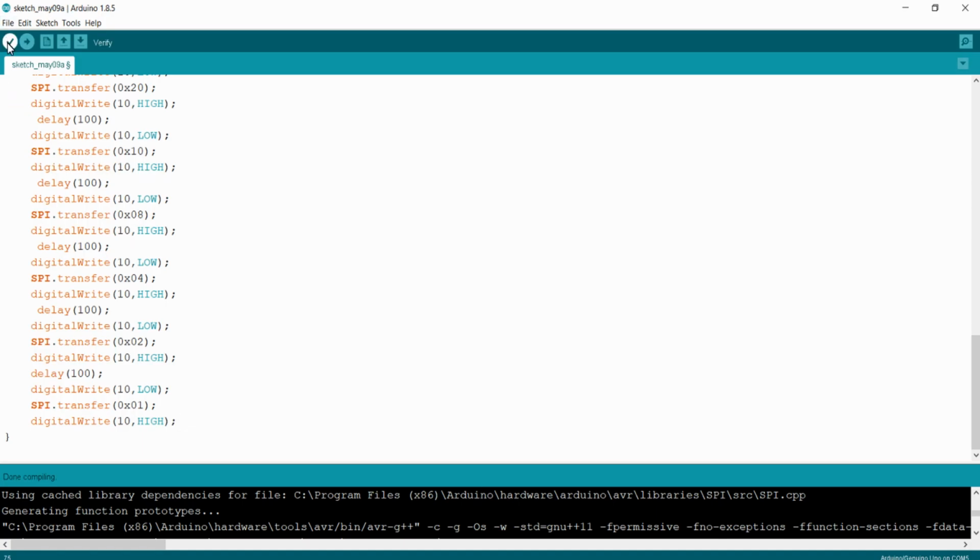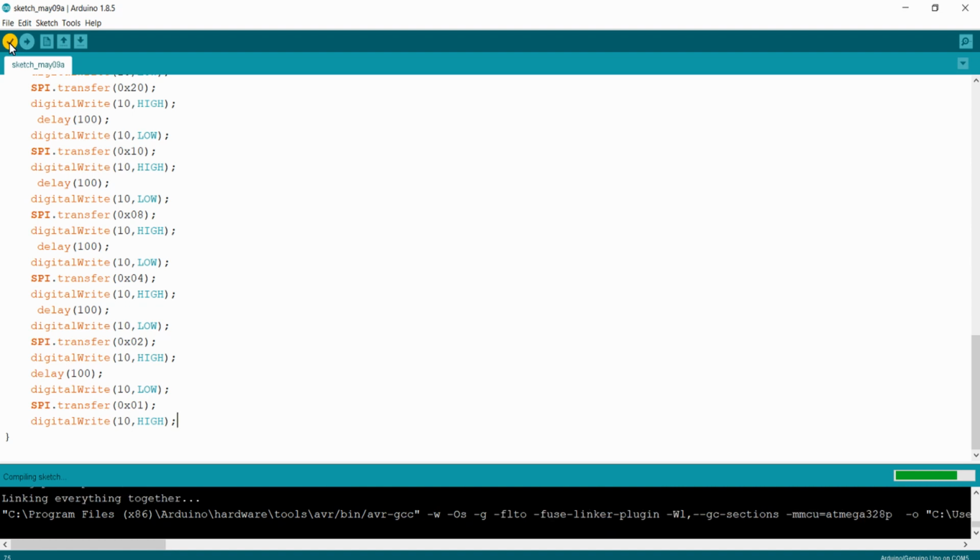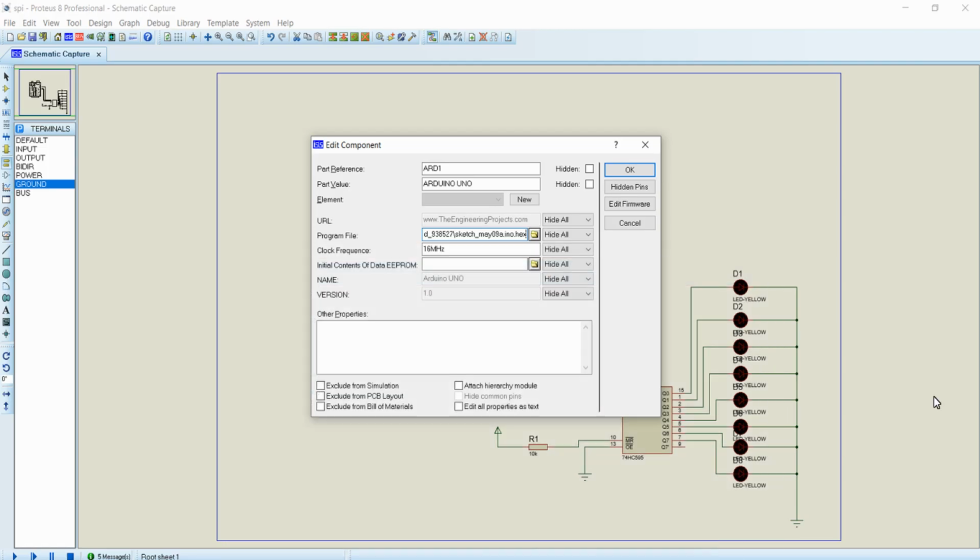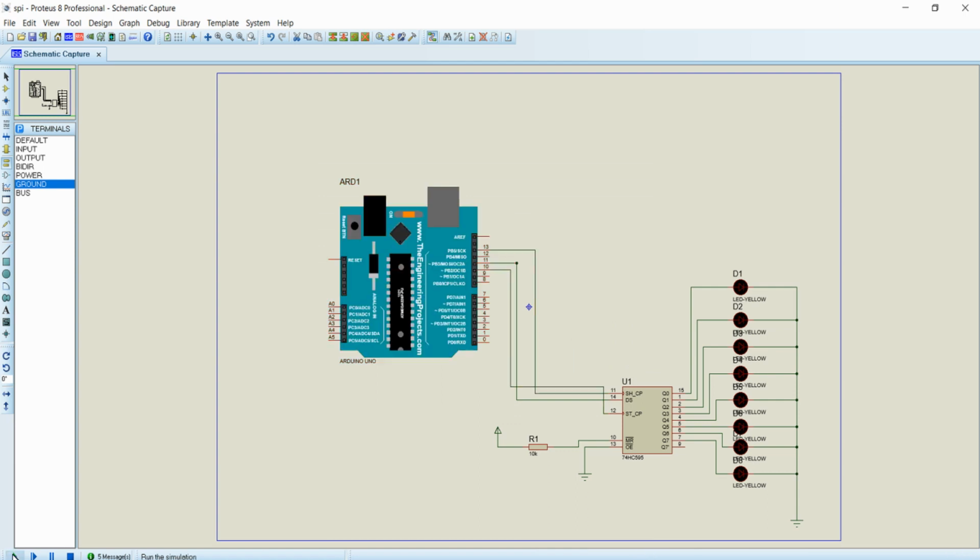I am just going to compile the sketch. I forgot to compile the sketch. You can see the LED chaser using shift register is working fine. So in this manner, you can use the shift registers for interfacing 7-segment displays, LED displays, etc. And in the future lectures, I will be teaching you many concepts based on the shift registers. See you in the next lecture. Thanks for watching.